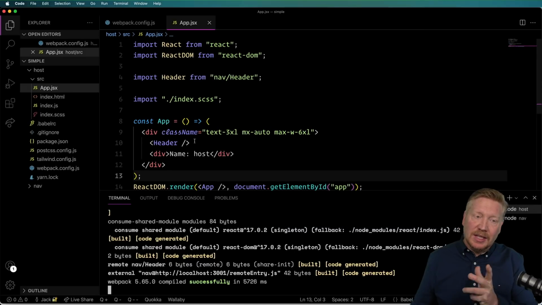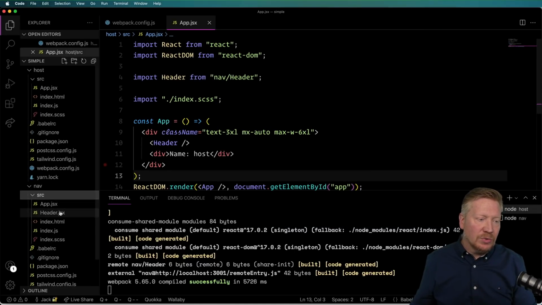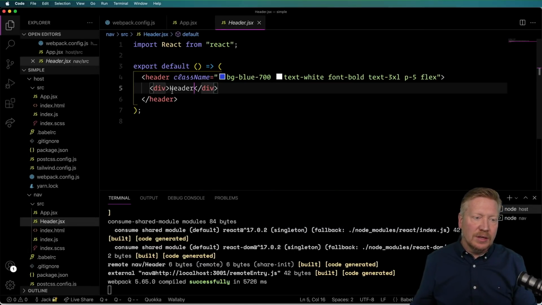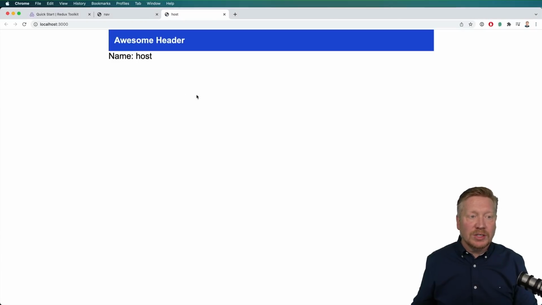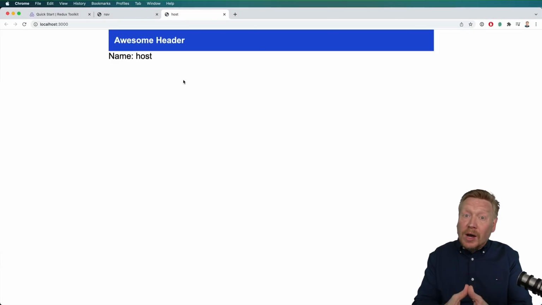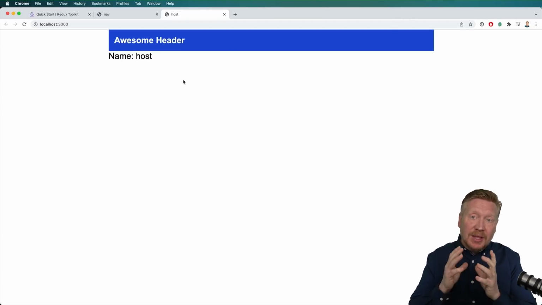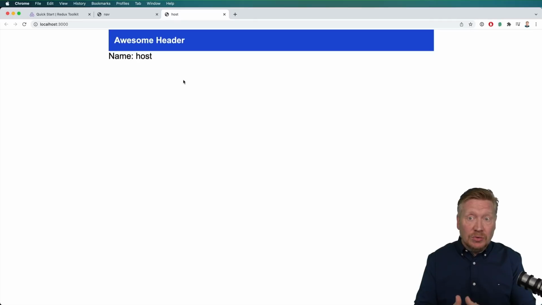And you can see that it is a live connection, because if I go over here to source header, I can say awesome header, hit save. That's now going to refresh nav. But also, if I hit refresh on host, now I get the runtime update. That's really cool. I haven't done any NPM linking or any kind of mono rebuild work here. This is literally just a runtime connection between these two things.